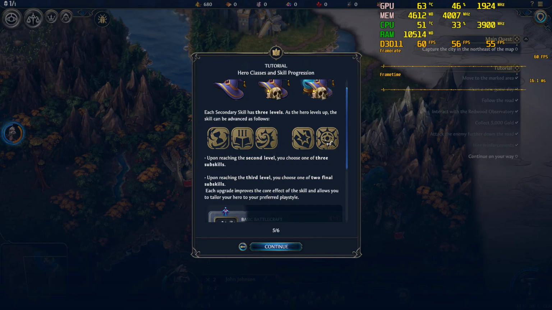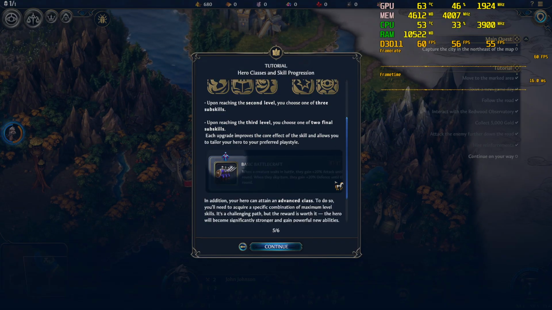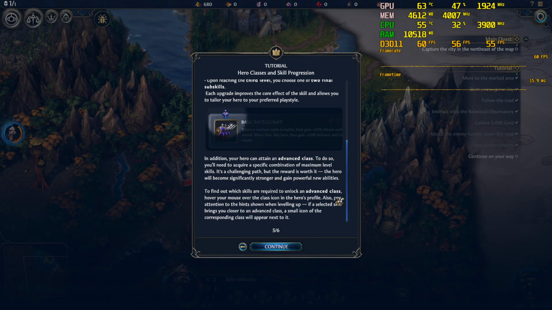All right, so you can enhance skills that you've already got as well, up to level 3 apparently. Two final sub skills. Okay, yeah. An advanced class. A specific combination of maximum level of skills. Challenging task, but the reward is worth it.